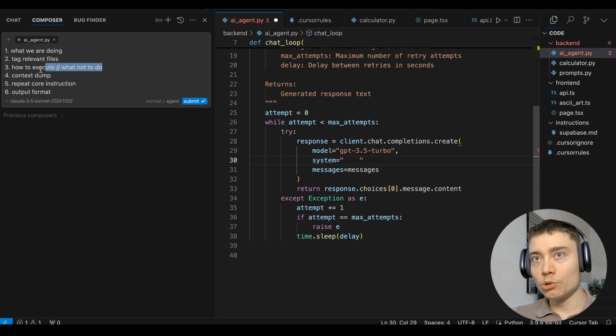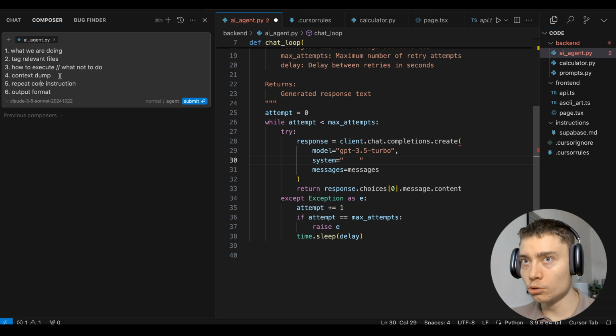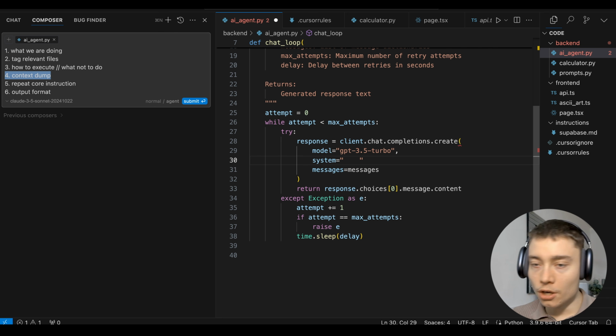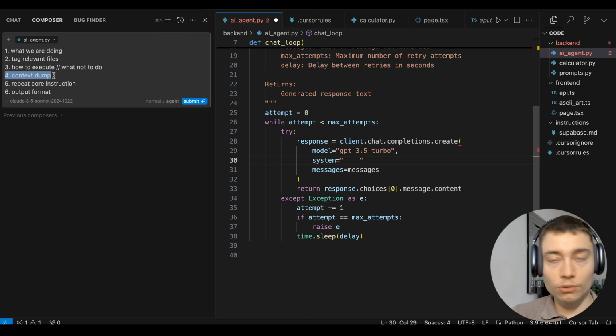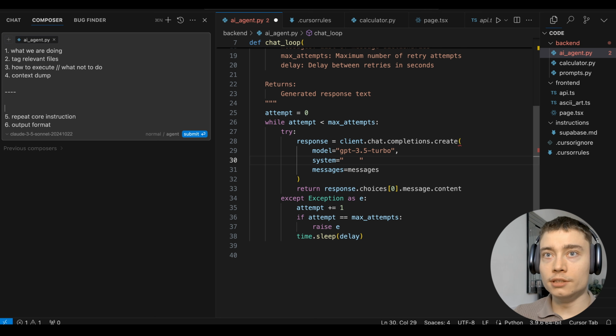Then how to execute, what not to do. So any instructions on how it should be done, like, think like a senior developer, or only change that function, do not touch anything else. Then this is the context dump. So here you would include, for example, documentation from the web or anything else it should know, just raw, fully include everything. And then also in terms of prompt engineering, you should do these 4.